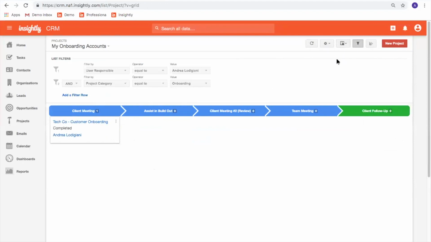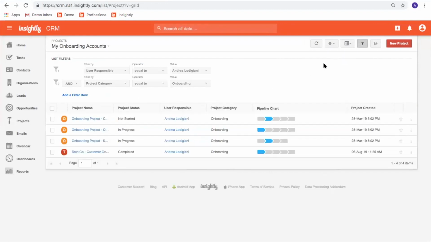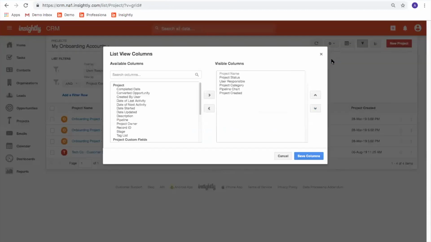I like to stay on grid view, so I'm going to go back to that. However, I don't need some of this information. I want different columns available here. So I'm going to go ahead and also edit the columns on this list view. I'm going to get rid of user responsible because I already filtered by it. And I'm going to get rid of category because I don't need that.